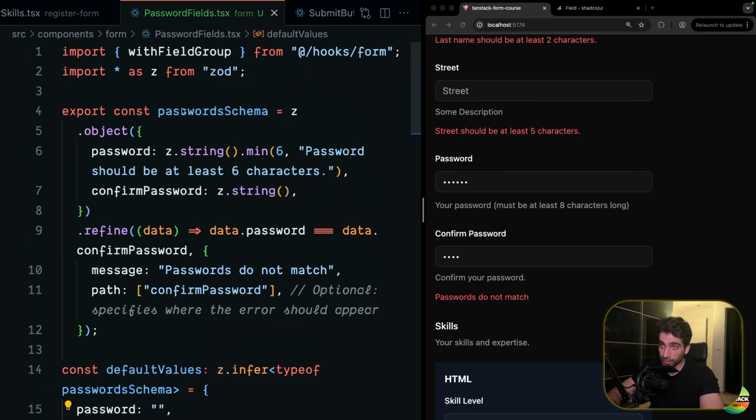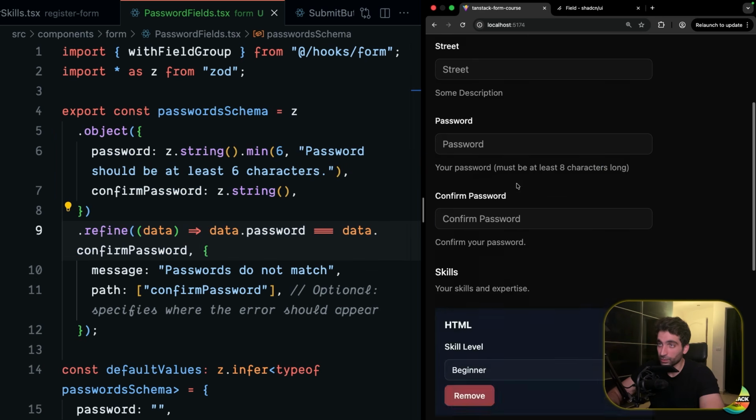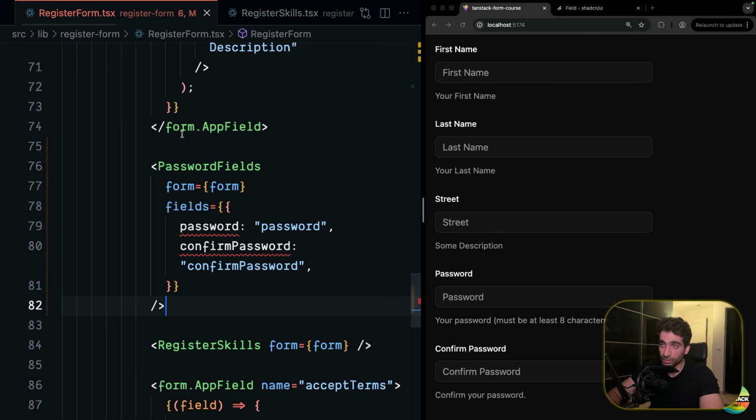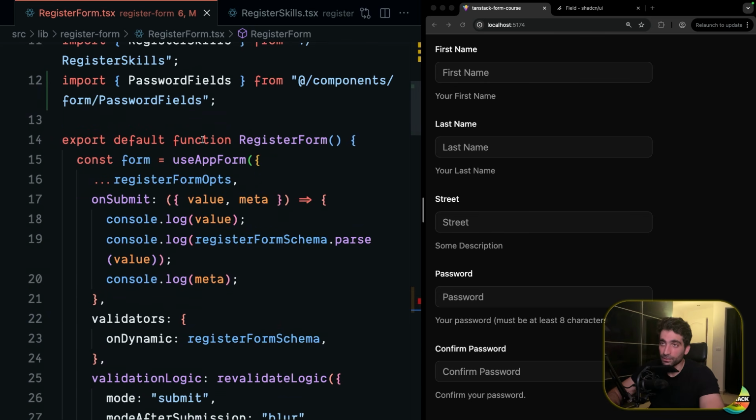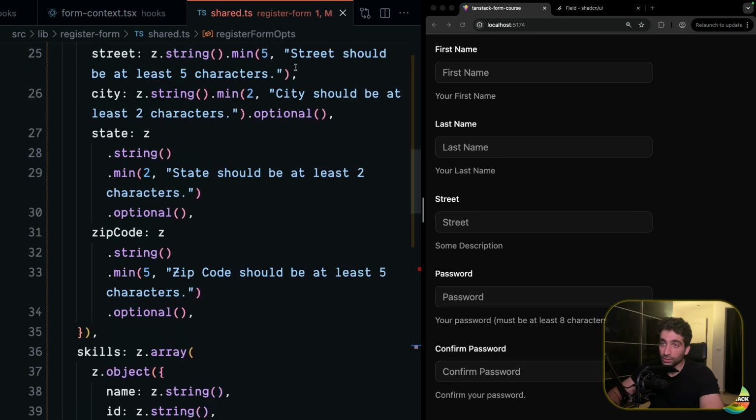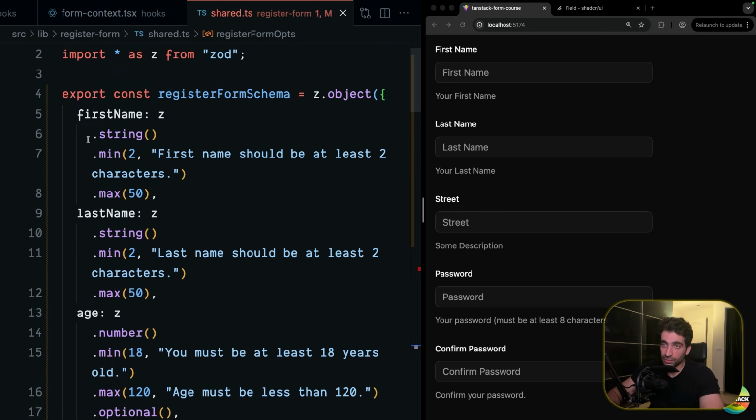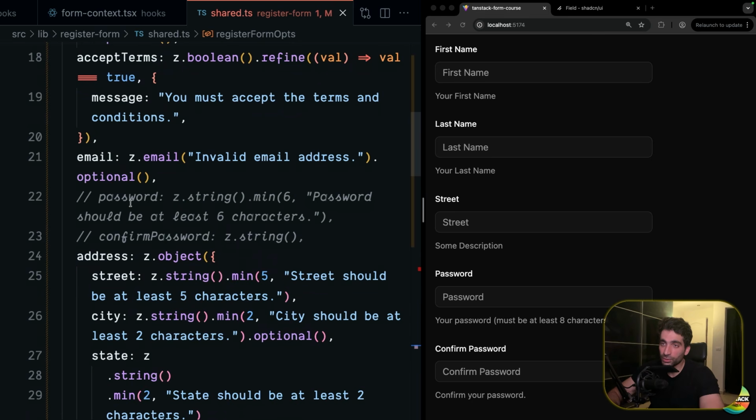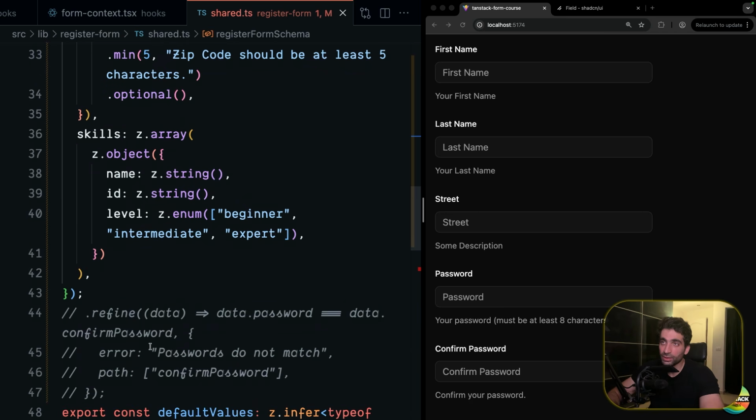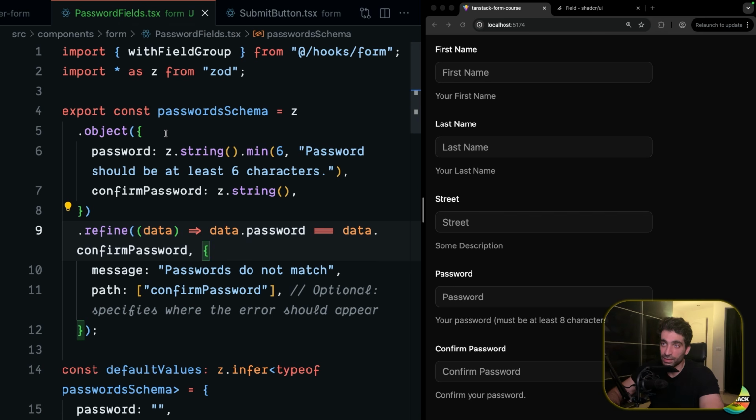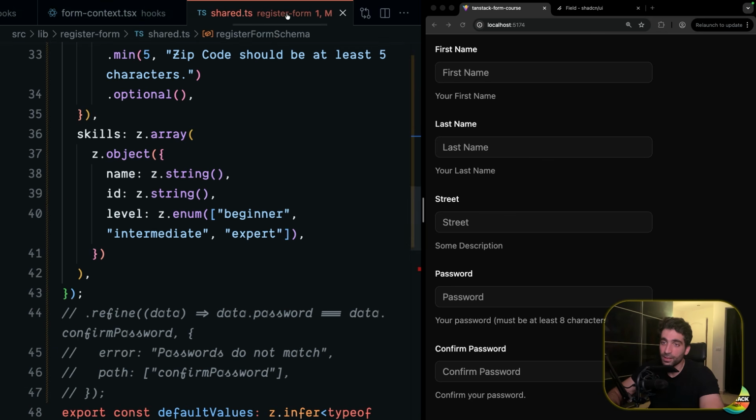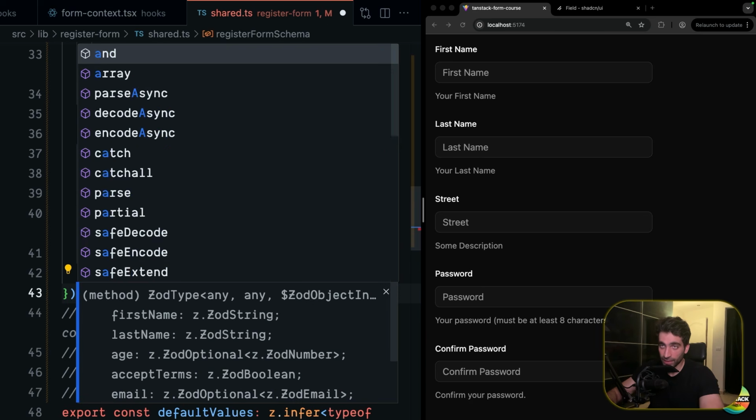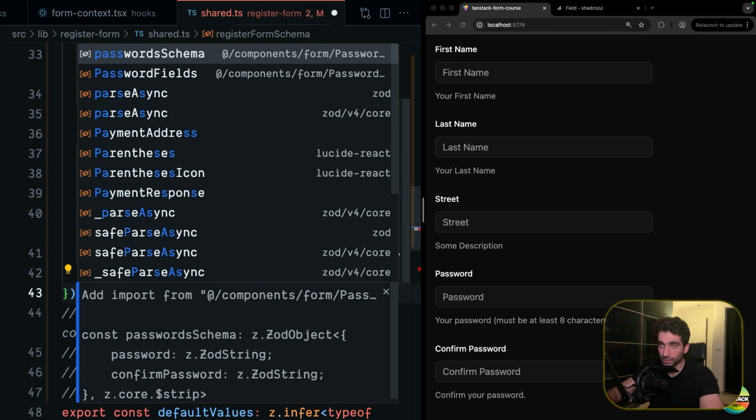And now, if you notice here, I'm exporting this schema. What we need to do in every form that needs password and confirm password, when we define our schema for this form, so for example here in our shared folder, we need our schema with first name, last name, and so on, in addition to password and confirm password. However, instead of defining these here and defining the validation for these here, we can just extend the schema that we defined in our password fields here. And to do that, using Zod, after defining our schema, we can call .and, and then import the password schema, like so.